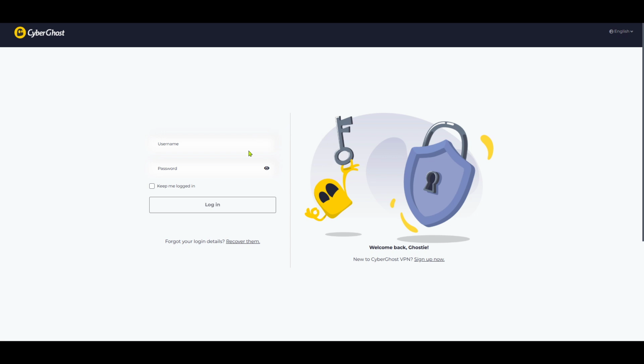Once logged in, you'll find yourself at the CyberGhost home. This dashboard is your gateway to various settings and downloads that CyberGhost has to offer. Spend a little time getting accustomed to the layout, because it'll make future interactions far more intuitive.